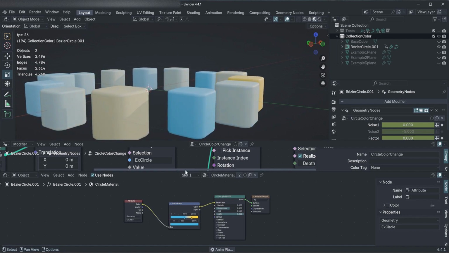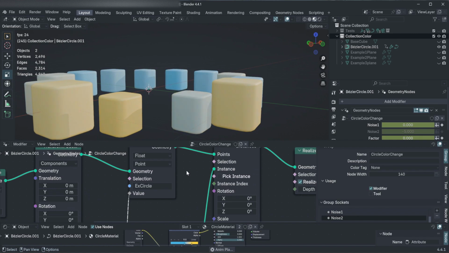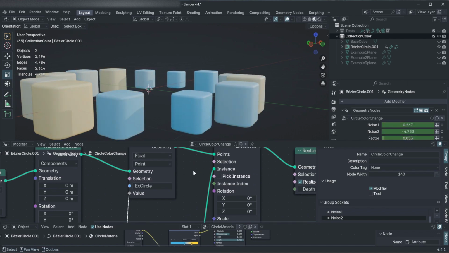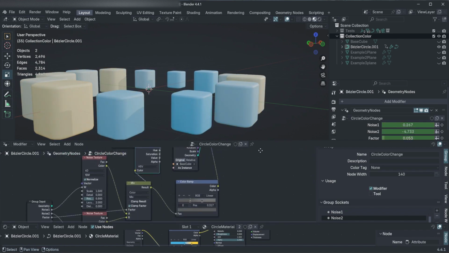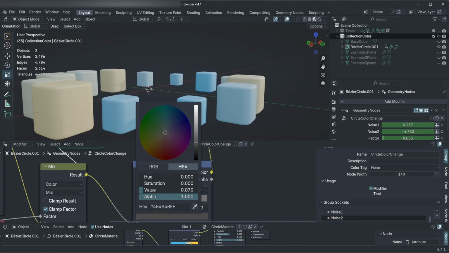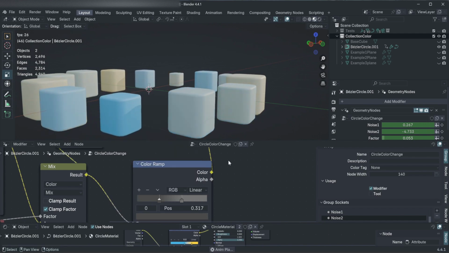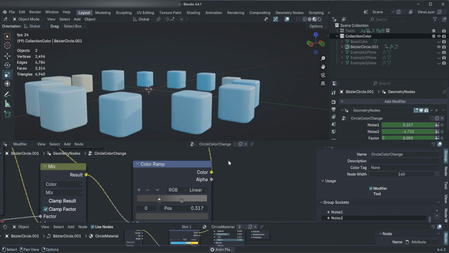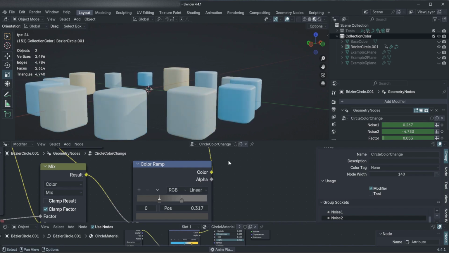So something I am noticing is that the cubes themselves are not getting too small. If you're having this issue, I'm just going to go back to here, click on this color here, and make it a little bit darker. And now they are able to get a little bit smaller and really show that they're changing their size.